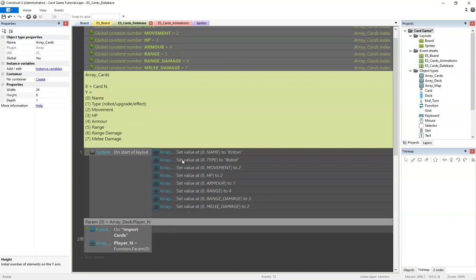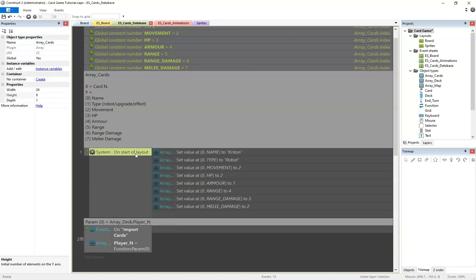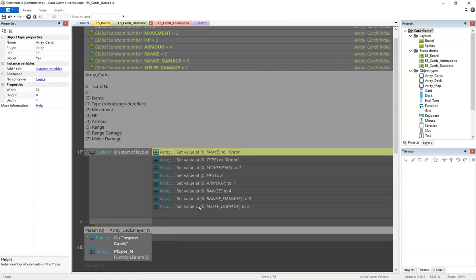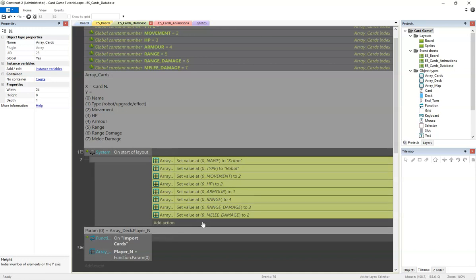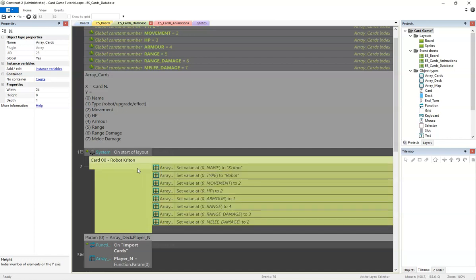Okay, at this stage we have this done. It's much better to see. If you don't have, as I said before, a limitation with the events, I would suggest you put this inside a sub-event, and then we can have a comment for this, and we can call this card 00 robot creator. So it's just easy to have a look. And then we can duplicate this one for the second card.